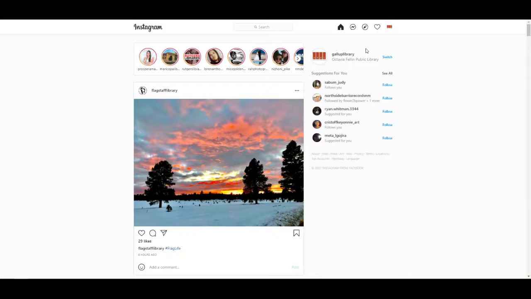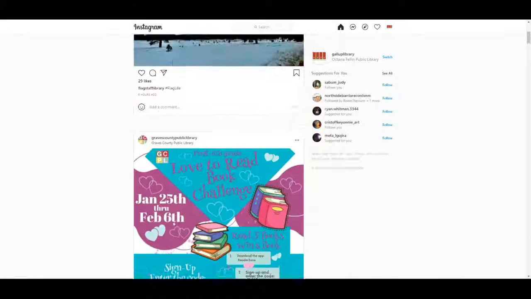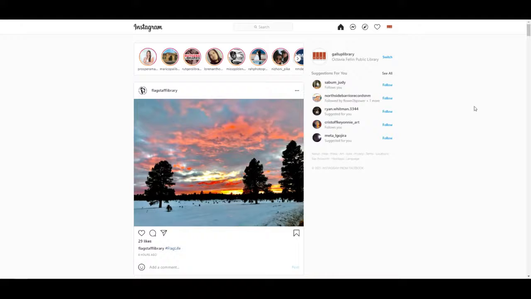Now, as we've been exploring this, I hope you noticed one very important thing. There is no place on the screen to add a picture. In other words, there's no way for us to post in our current mode. I've clicked all these buttons so you can see. I've scrolled down, and there is nowhere for us to add a post.